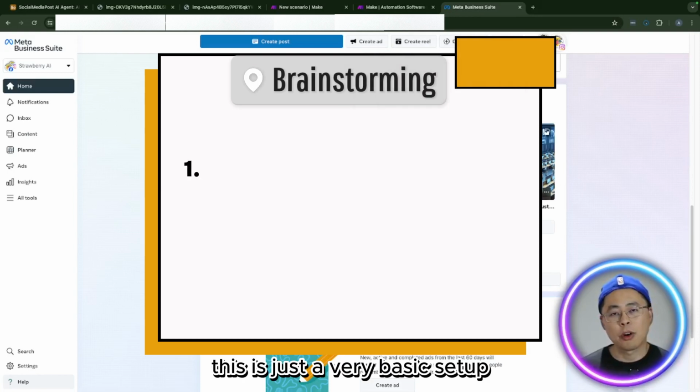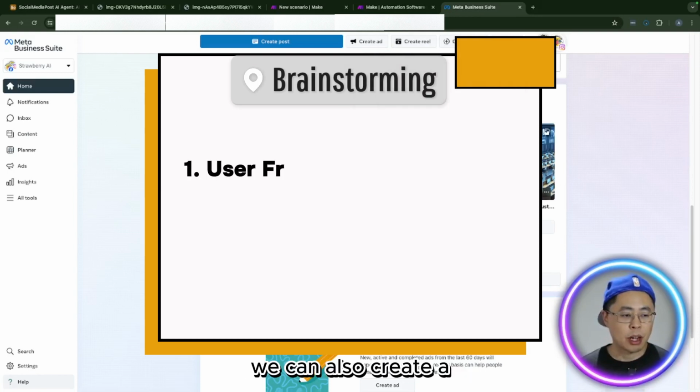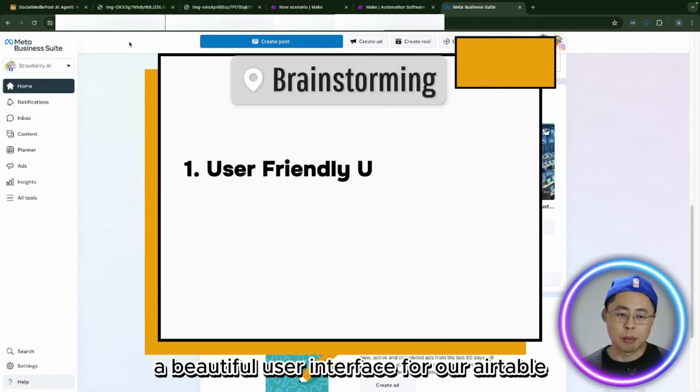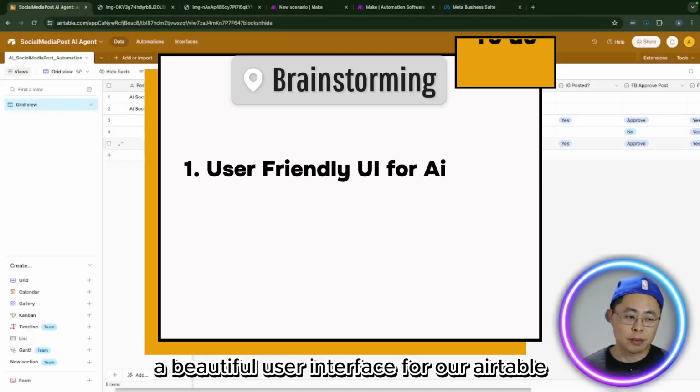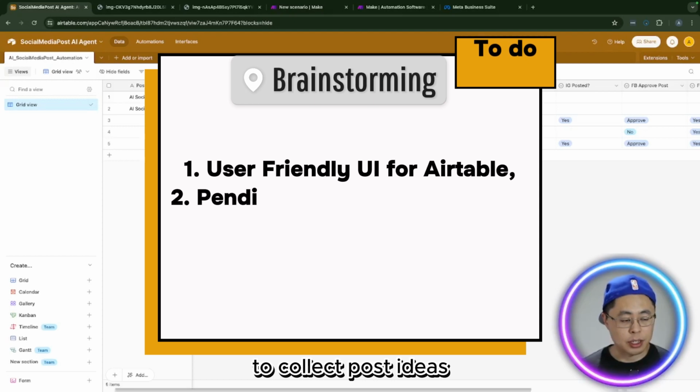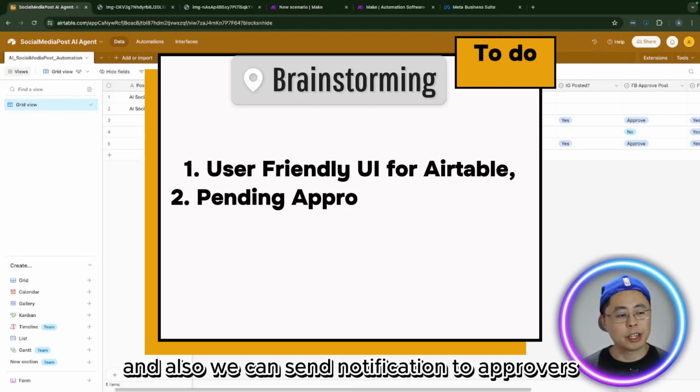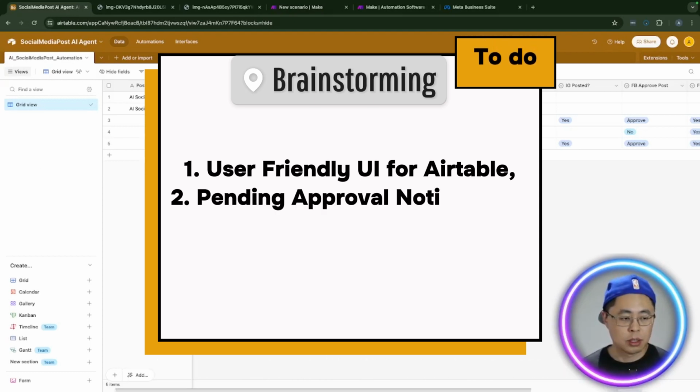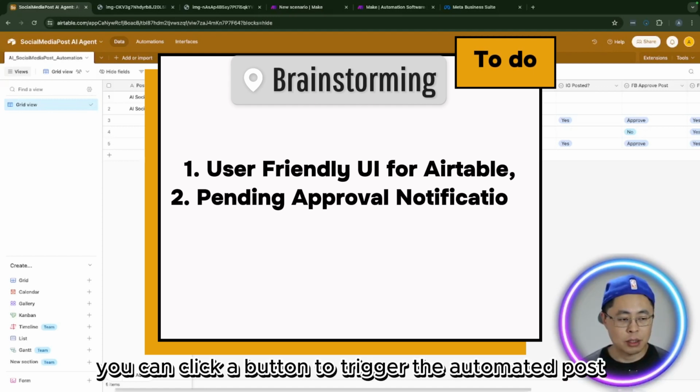This is just a very basic setup. We can also create a beautiful user interface for our Airtable to collect post ideas, and also we can send notification to approver. And then you can click a button to trigger the automated post.